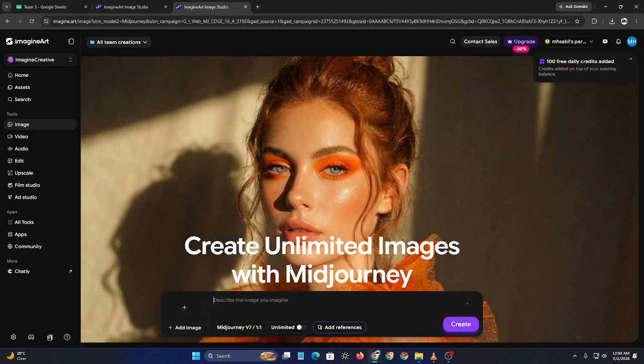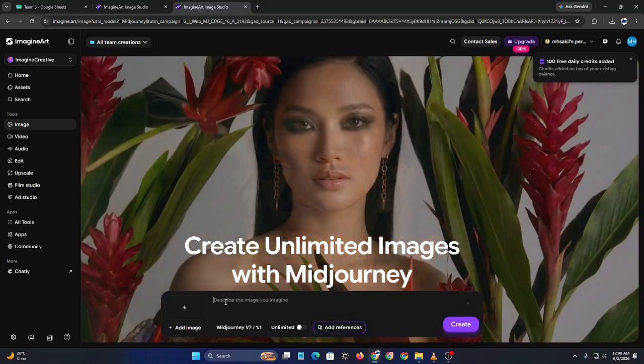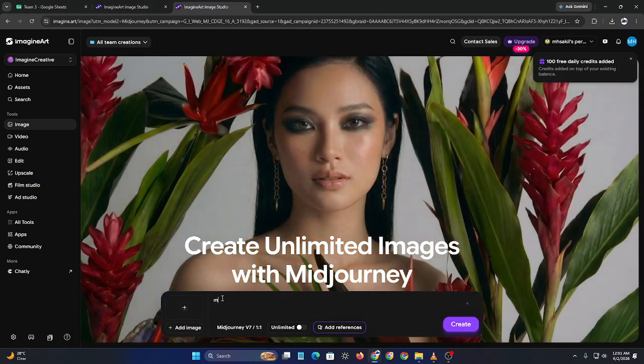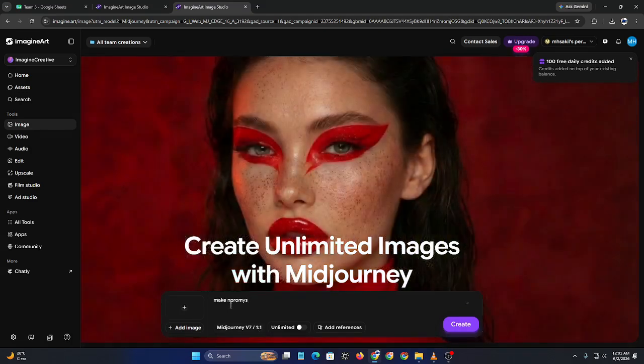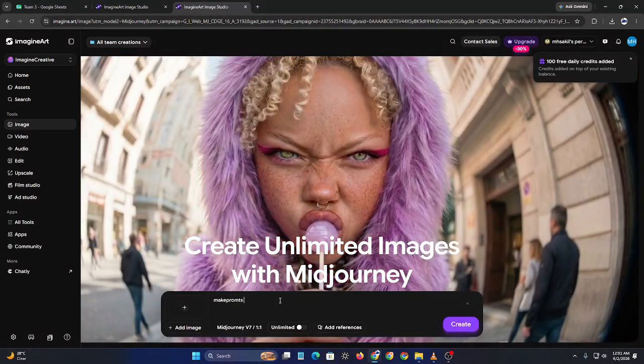Next, navigate to the Midjourney workspace where you can enter prompts and manage your creations. Take a moment to get familiar with the mobile layout. Once you're in the image generation area, tap the prompt box and type a description of the image you want to create. Try to be specific about the subject, style, lighting, and other details.